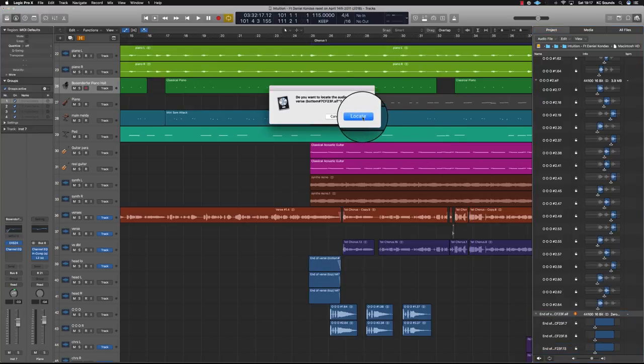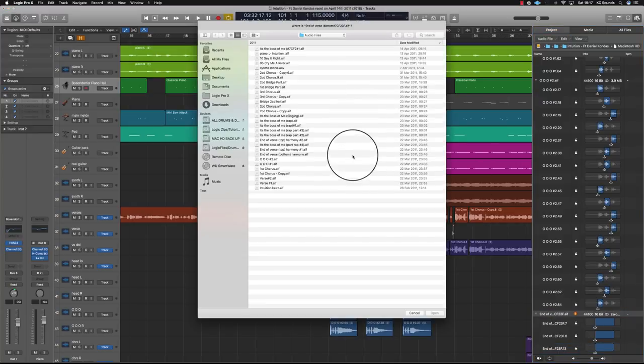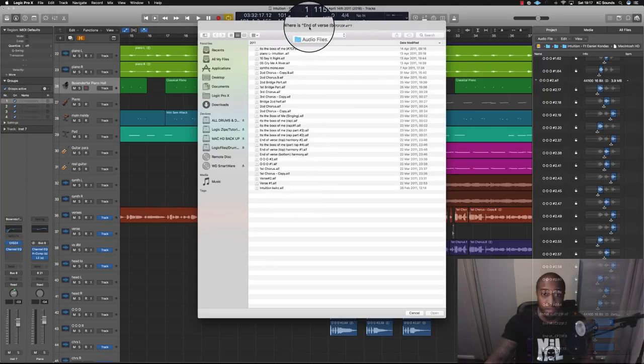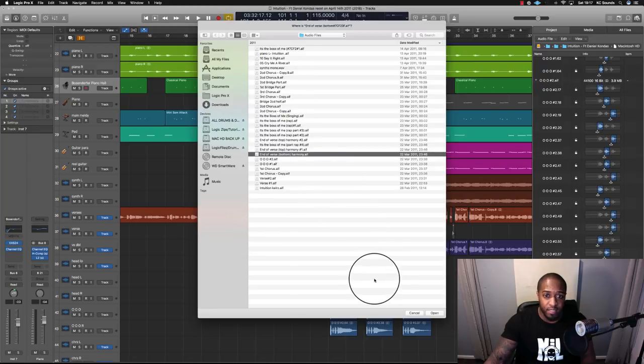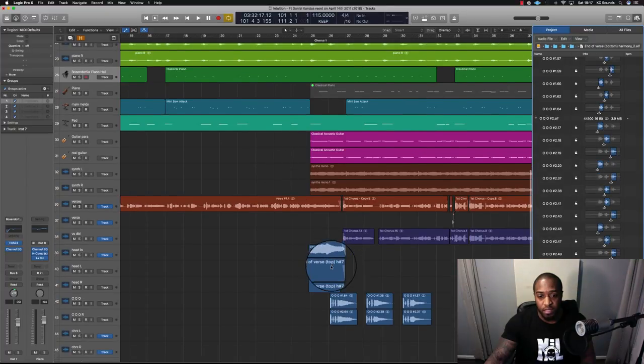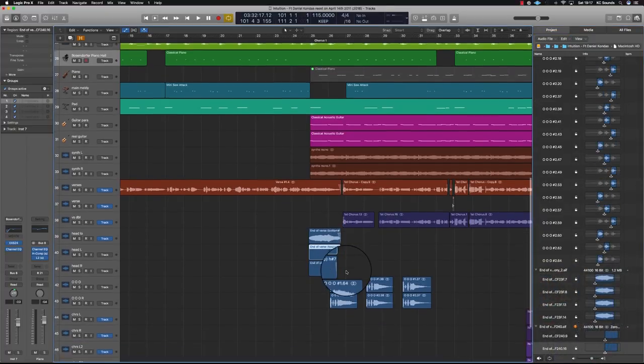It'll ask you to locate the file. Click locate, it'll open the folder where the missing file is. And the one I'm looking for is end of verse bottom. So I'll find that here, double click. And there it is. So find the other file that's missing.